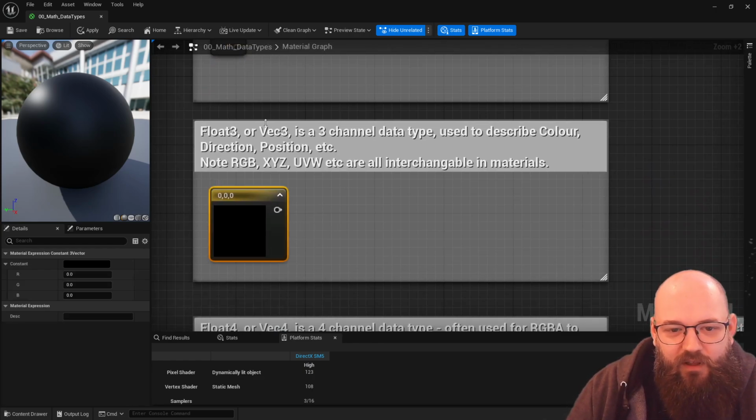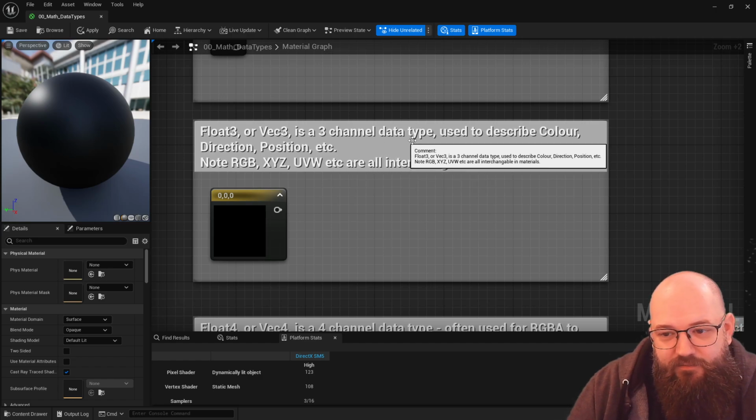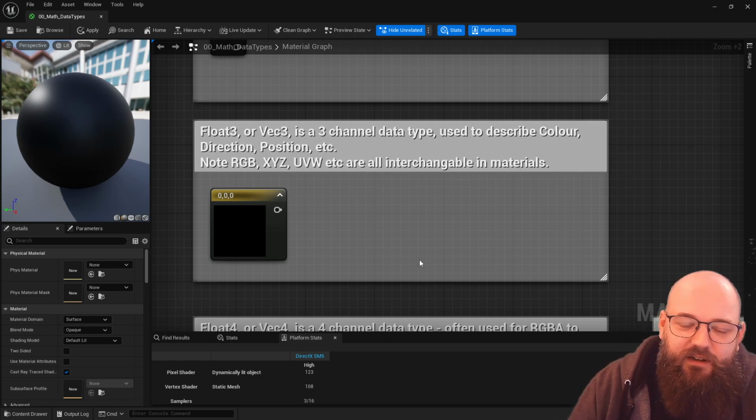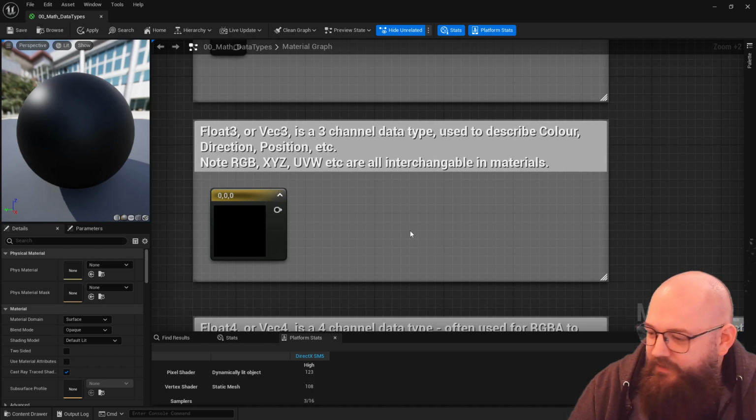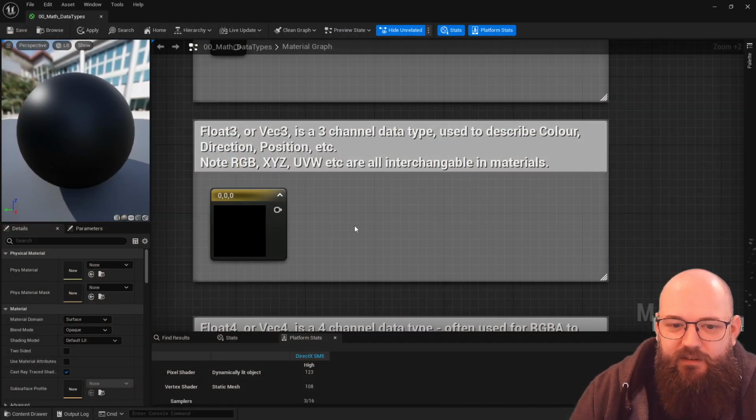Vector 3 or float 3, again the terminology isn't consistent, is used for color, position, direction, anytime we have 3 items of data at the same time. And if you notice, every object has a location, that's 3 channels of data, rotation, that's 3 channels of data, scale, that's 3 channels of data. It's a 3D world, there's 3 dimensions, so we use 3 channels to define lots of things. Comes up all the time.